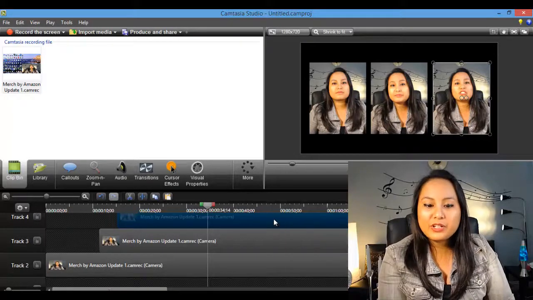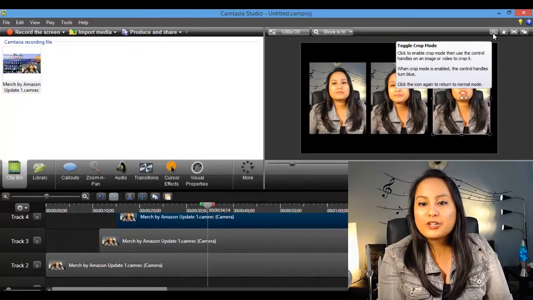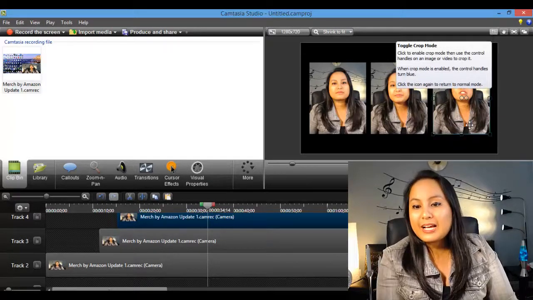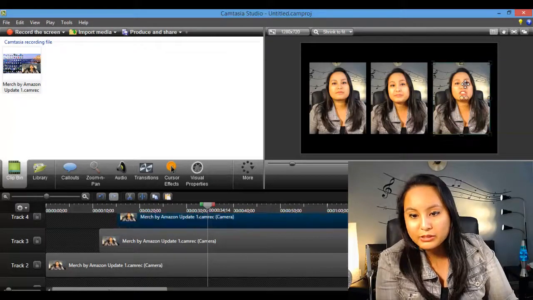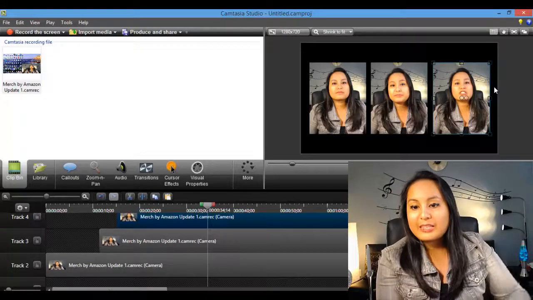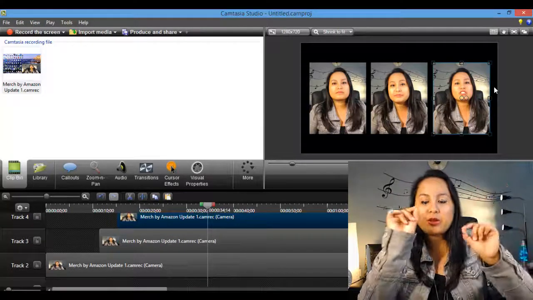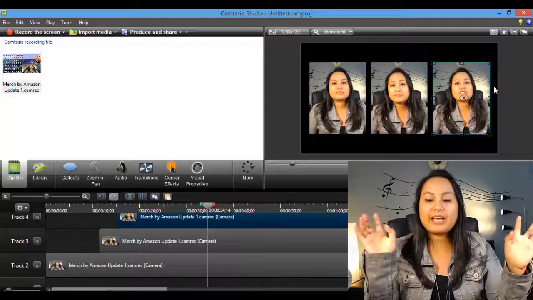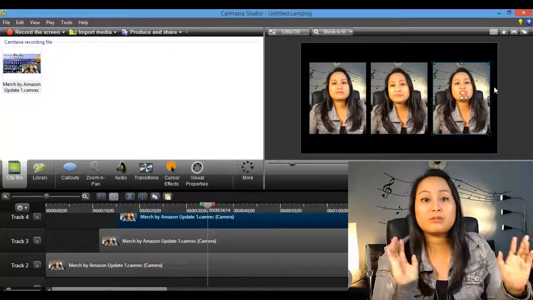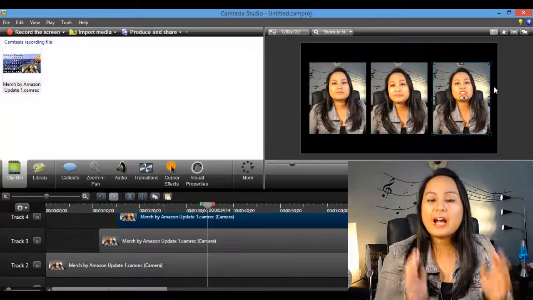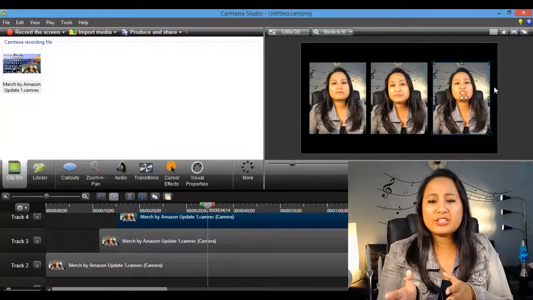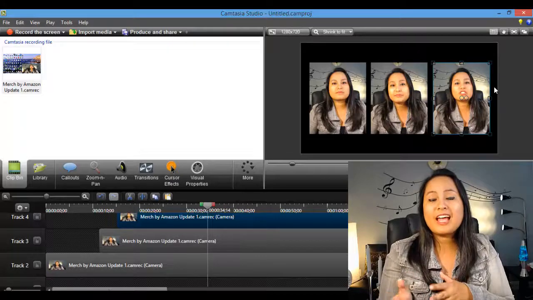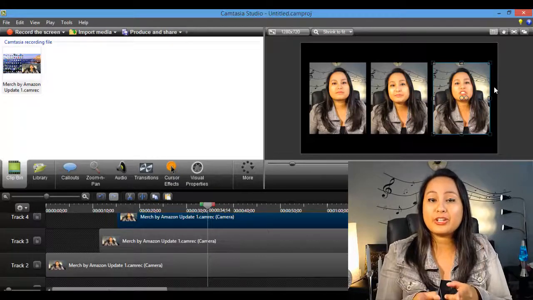Basically, you have your video on the timeline, you highlight it, click the toggle crop mode. When it has that blue outline, that means that you can grab onto those squares on the outside of the video and move it forward or back and crop it to whatever shape you'd like. So that was a quick video on how to use the crop tool. As you can see, you can make some pretty cool stuff with it. I suggest you guys try it out in your videos.